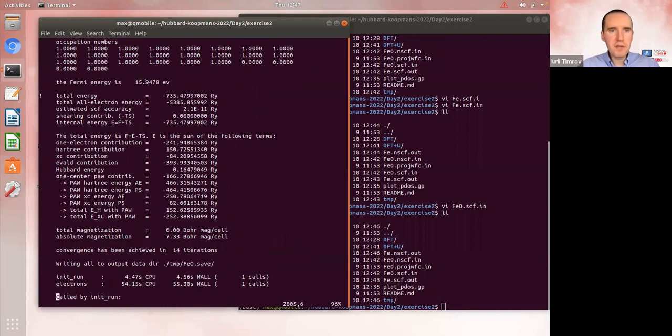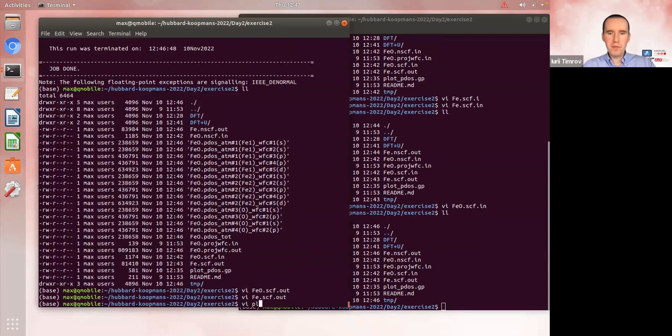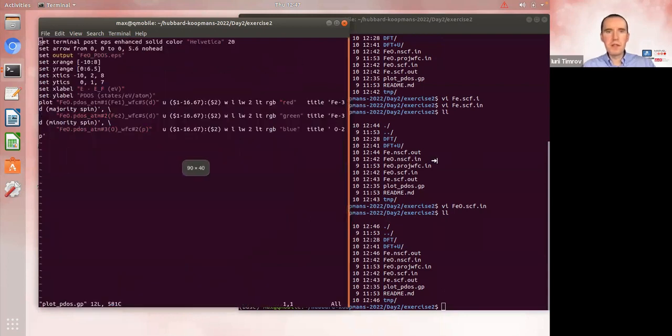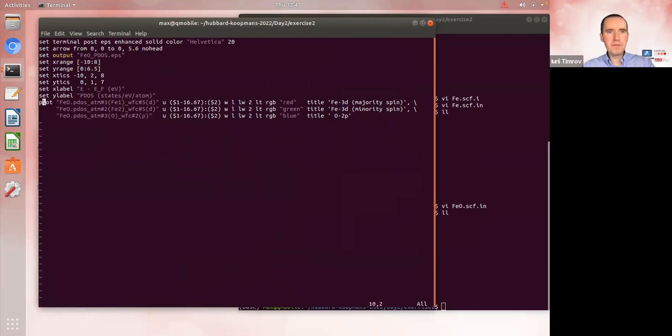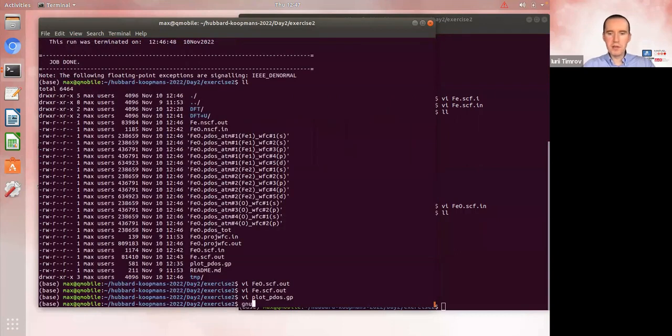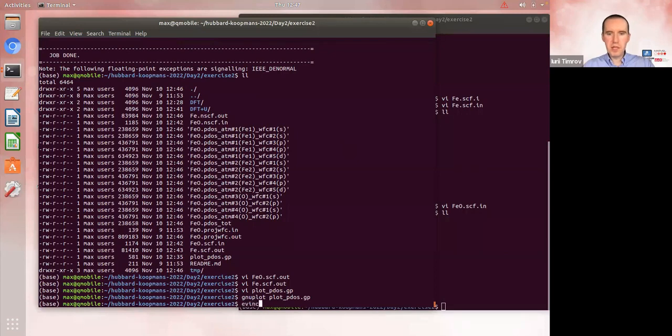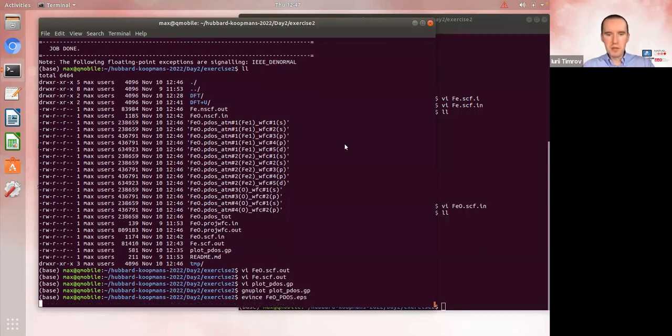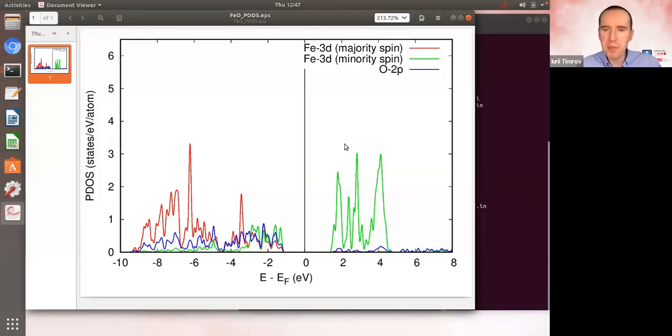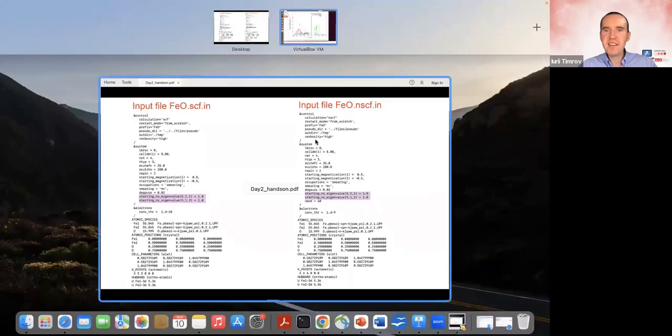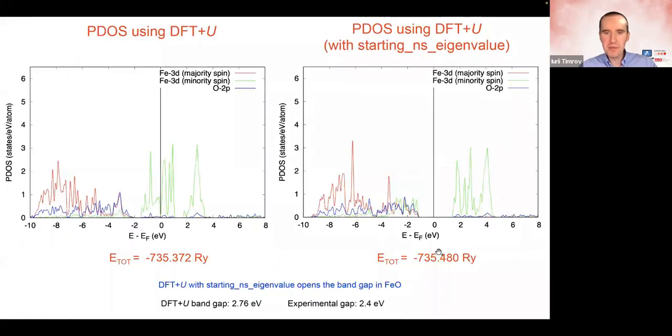So the Fermi energy is 1595. So we put here 1595. Okay. And now we run the script. And we open the DOS. And bingo, we open a band gap. Magic. So with this trick, we managed to open a band gap. And the band gap value is 2.76.